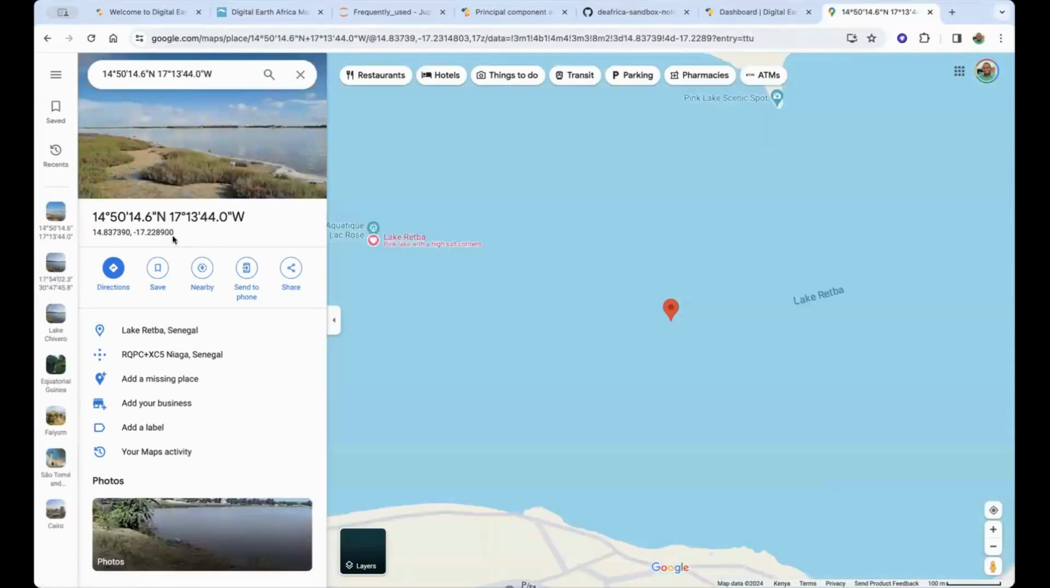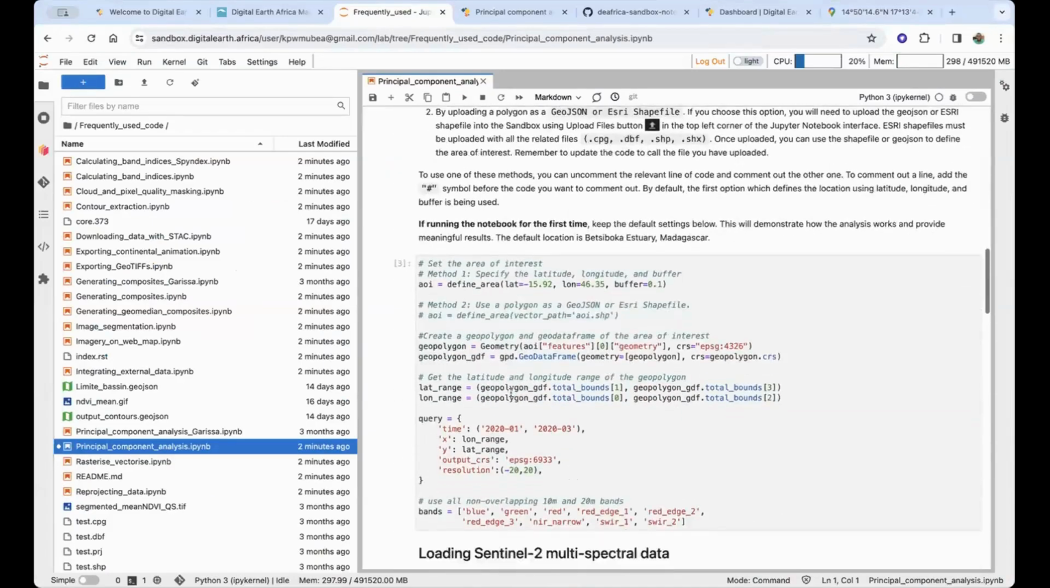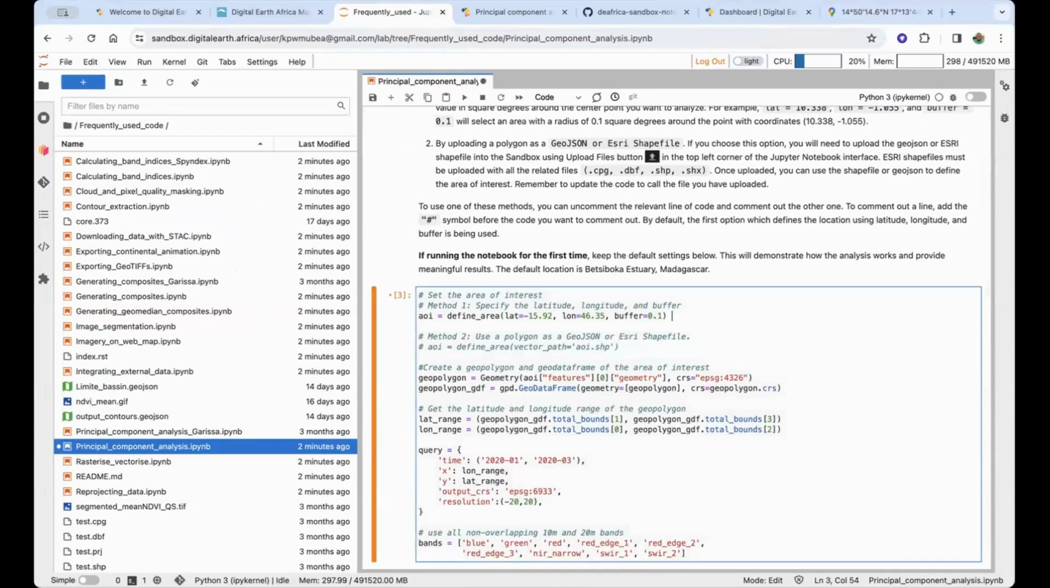So mostly, as you know, you need your coordinates in these formats so that you can be able to use it very nicely. So these ones you can capture there, and then you go to your process here. This is where you comment. So it's just a matter of putting this one here.